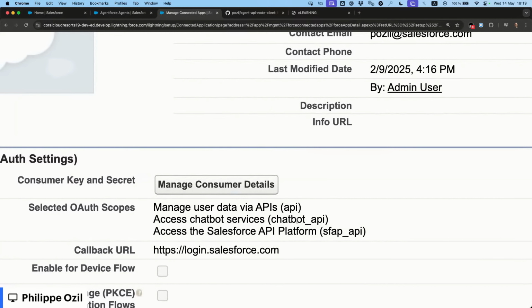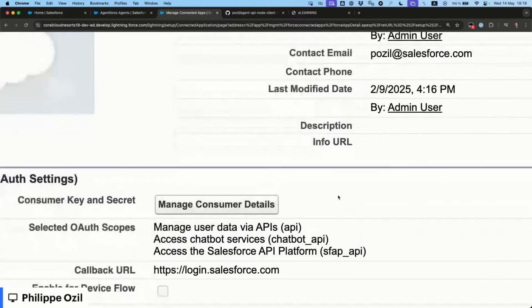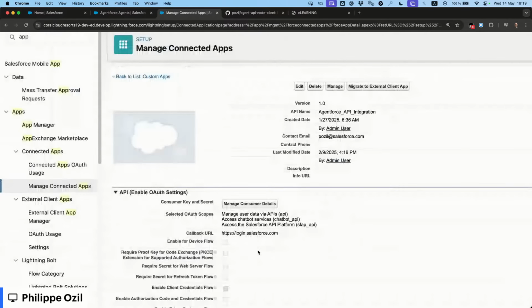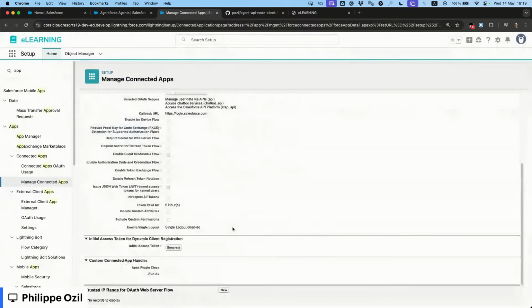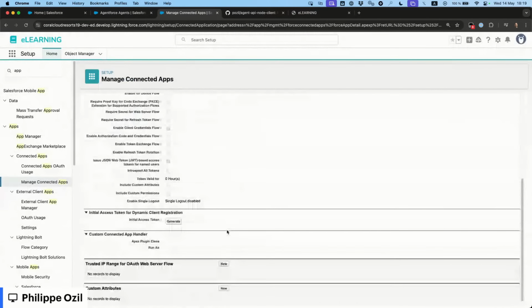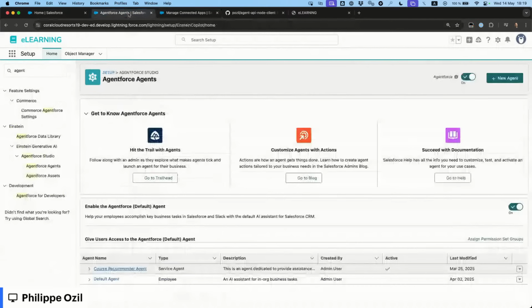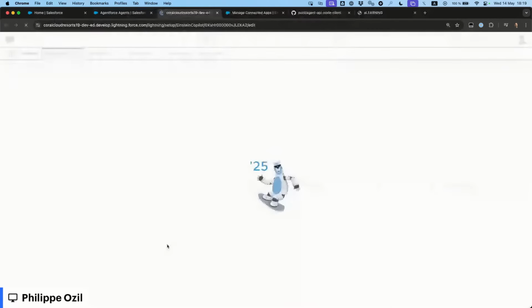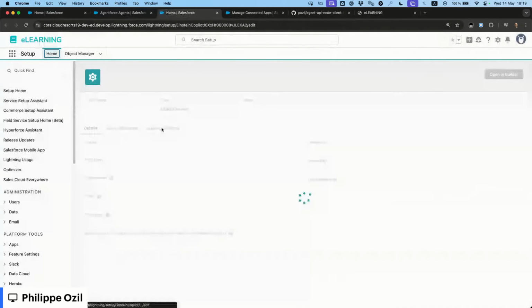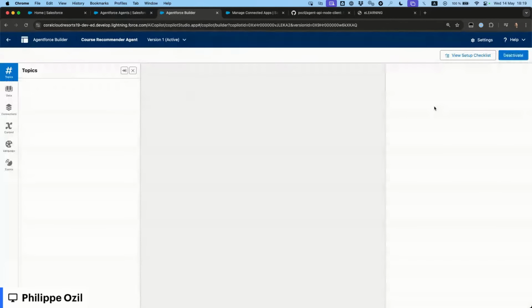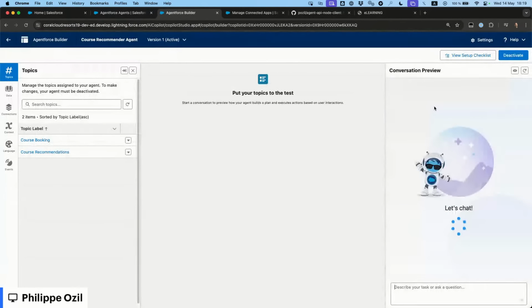So once you've done this, you've created your OAuth connected app, and you've set up this to work with the client credential mode. You can then add the connected app to your agent, like we did, using the settings and the connections tab there. Now I set it, and then you can start using the agent. So let me show you what we did. The prompt we ran just a couple of seconds ago is how we use it.